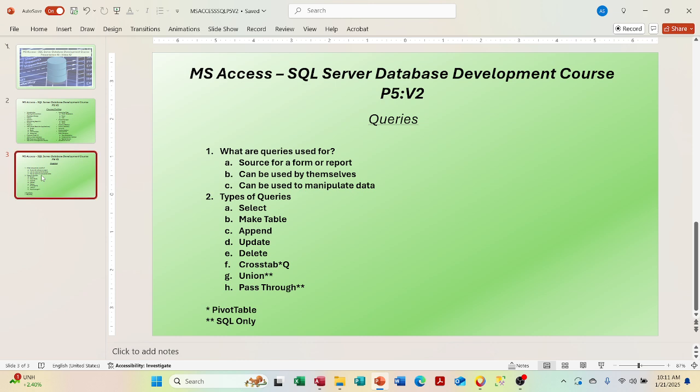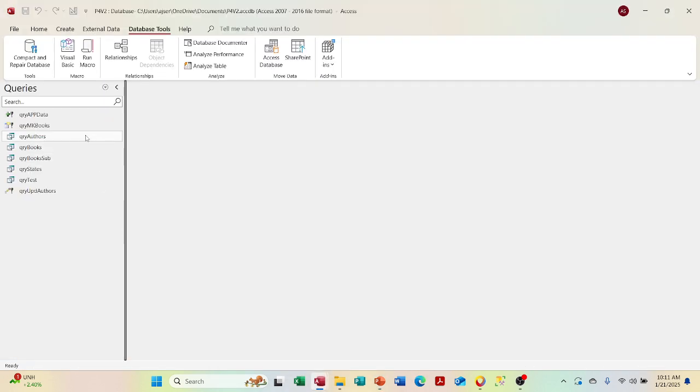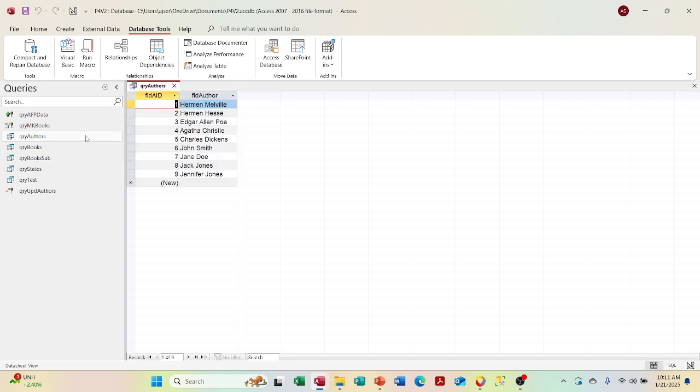And we started with A, B, C, and D. We go back to our database, as you can see here. The select query was this one here. Basically, you're seeing two tables, so it's extracting data from one table and bringing it into a view, if you will. That's just a select query. If we click on it again, we're going to see all of our authors here.